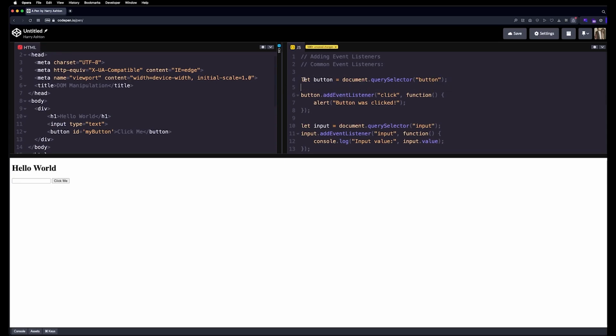So here we've got a button variable declaration. Similar to the last example, we're going to the document and selecting the button using querySelector. This essentially goes for the button tag, which is this here. It's not looking for a class, it's not looking for an ID, it's just looking for the tag here. So we're just looking for button.